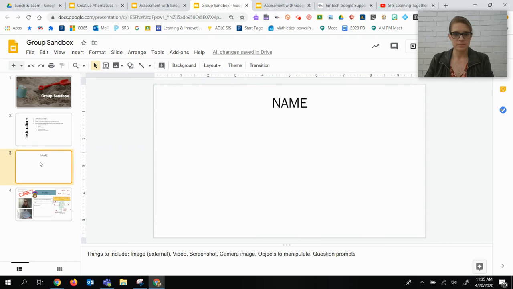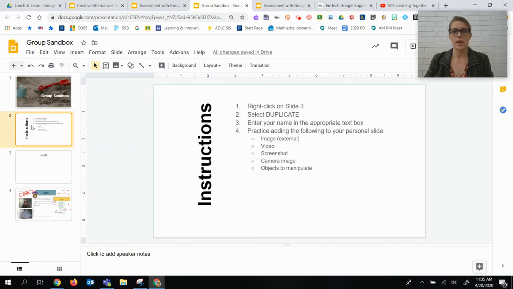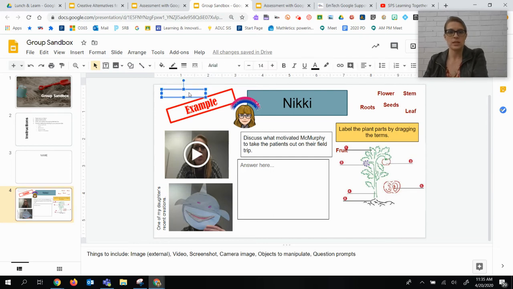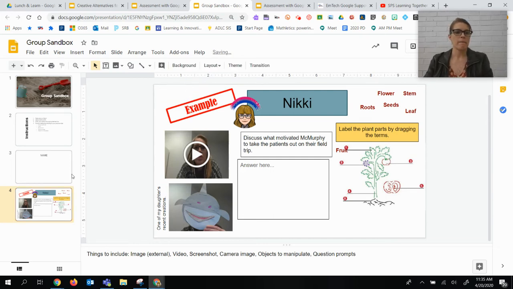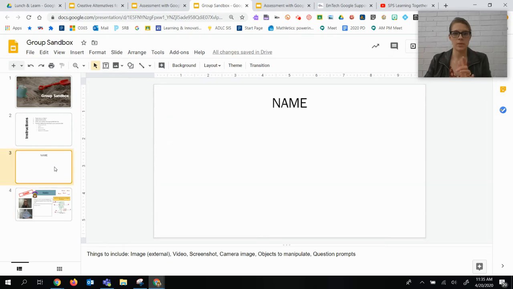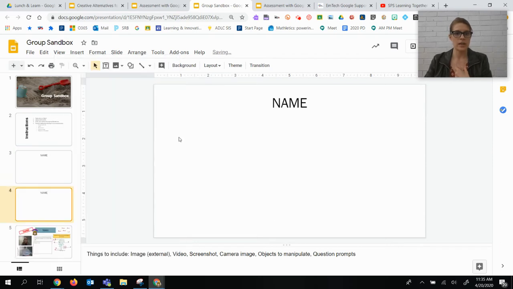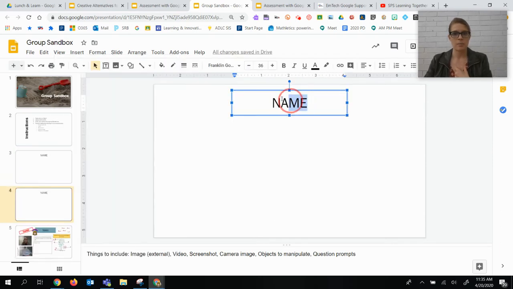First of all, the instructions say to right click on slide 3, select duplicate, enter your name in the appropriate text box, and then we're going to practice by adding all of these things to the personal slide. So I've created a demo here, and I'll go through all of these pieces later. I'm going to delete this. But in the meantime, let me go ahead and do what the instructions say. So I'm going to right click on slide 3, duplicate slide, and then this is going to be my demo slide.